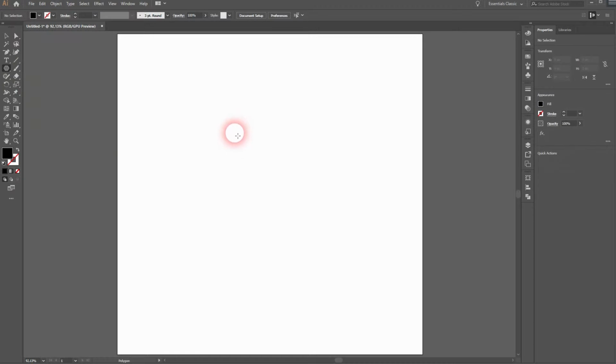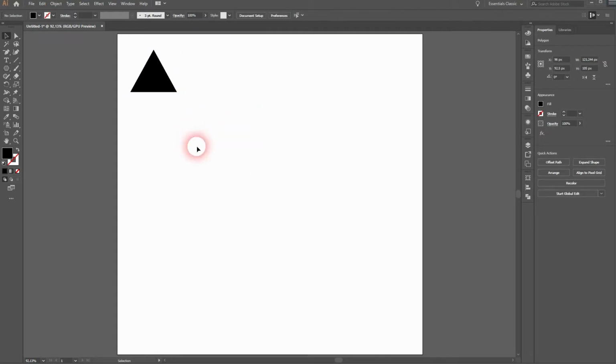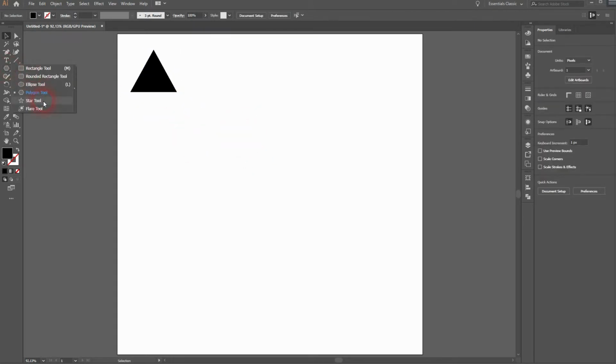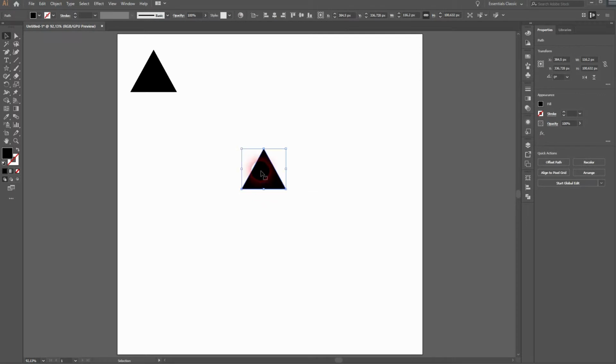The first way is to use the polygon tool. Normally it looks like this with 6 sides. Use the arrow keys downwards to have only 3 and then hold shift to make it snap to 0 degrees. I'll put it here. The second way is to use the star tool. Once more, use the arrow keys until you've only got 3 sides, hold shift, there's your triangle.